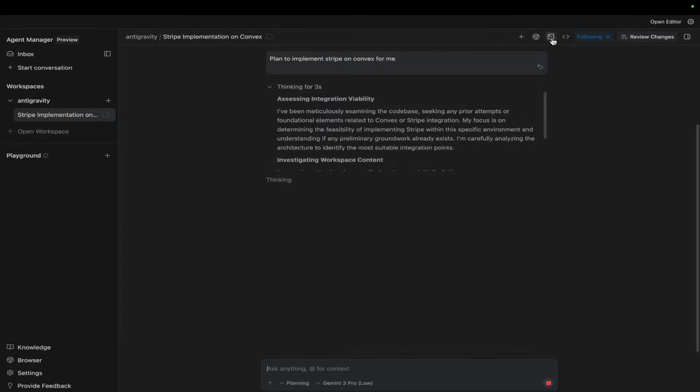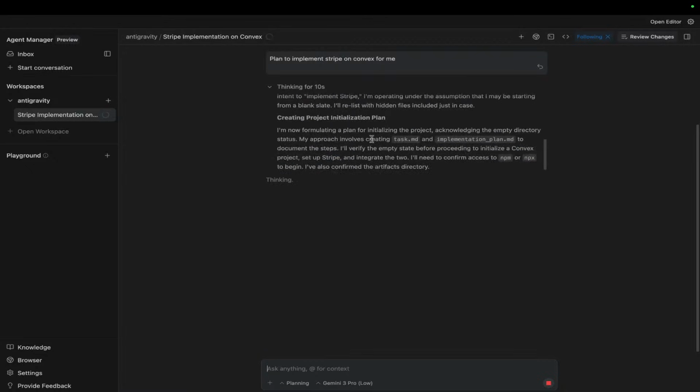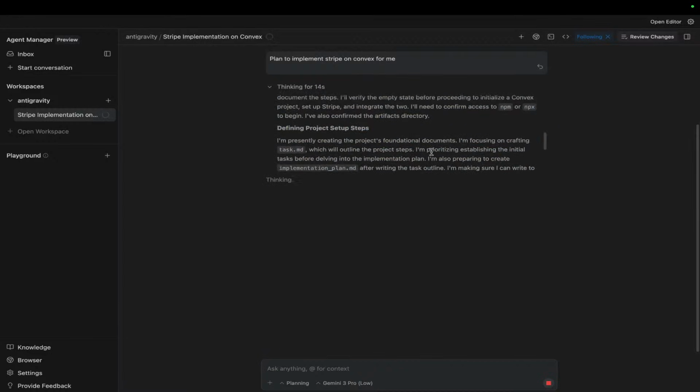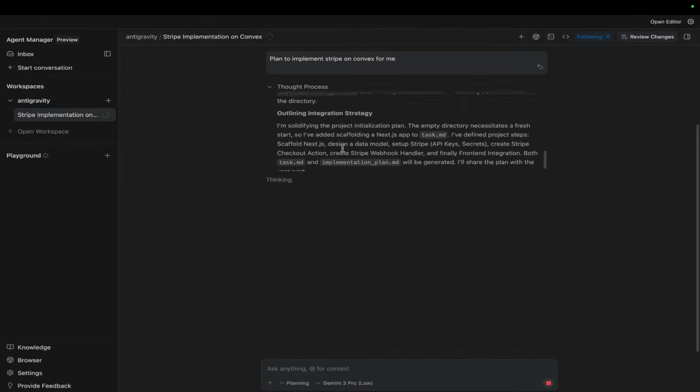Okay, also you can open browser, toggle terminal. Very interesting. Okay, so this does look like a bit of a game changer. I'm not gonna lie, guys.